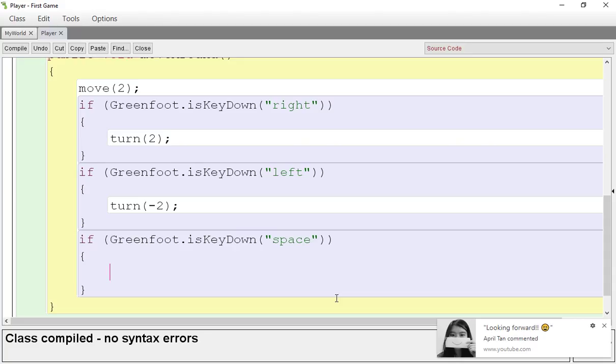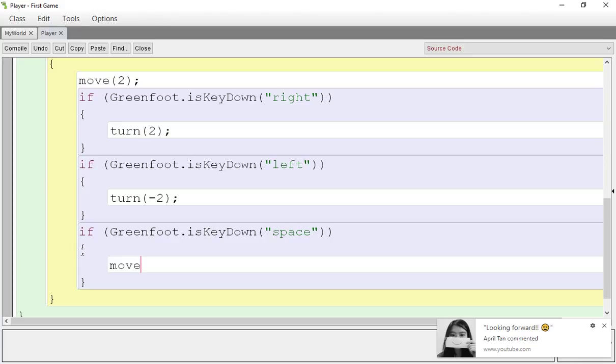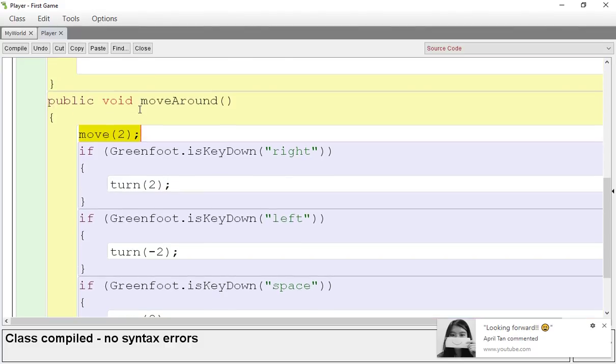So if the space key is down, I want to give myself a boost. Okay, and so if I want to give myself a boost, I want to be able to increase my speed. But let's say, I could do it a couple ways. So I could just do move 2, and then it is always going to be moving 2, because that is outside of an if statement.